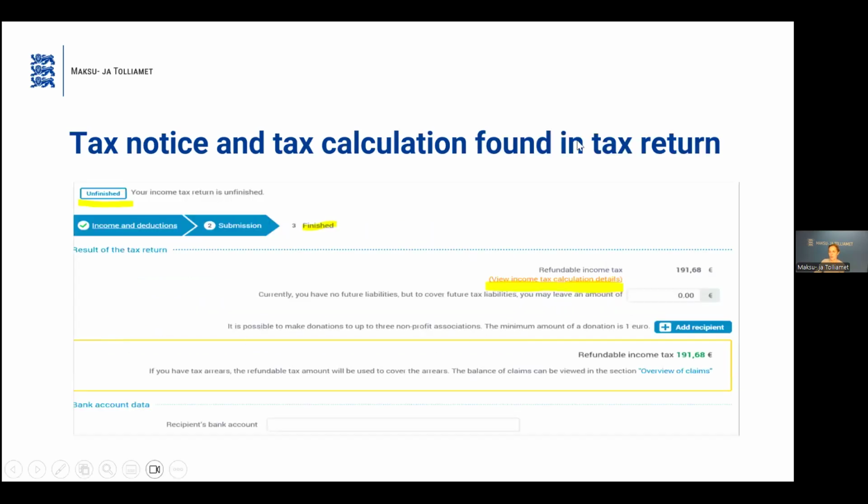Here is a picture about the tax notice and tax calculation found in the last page. And I have marked with yellow here this link where you can view tax calculation details. It is in the following page. You can see everything there. But on this page, you can see either refundable amount of income tax or any income tax due, which is payable by you. For example, here is some amount pre-filled.